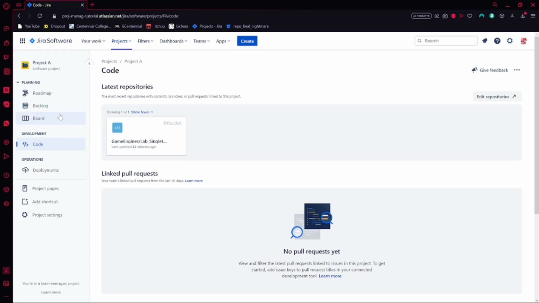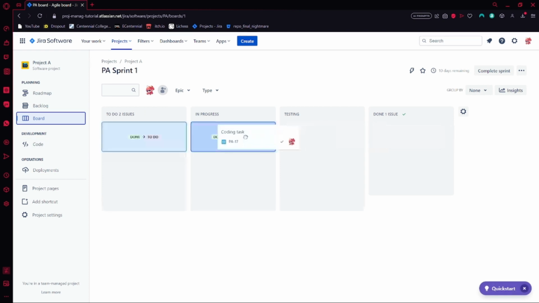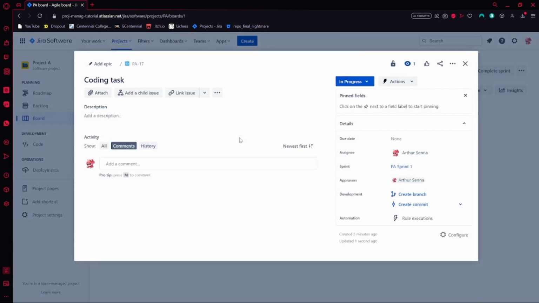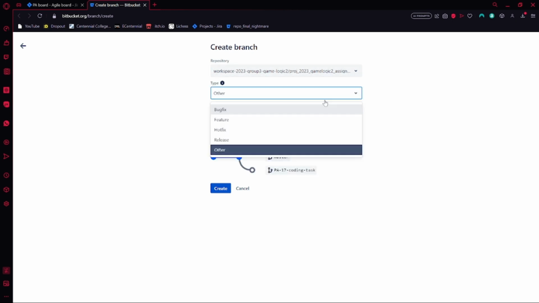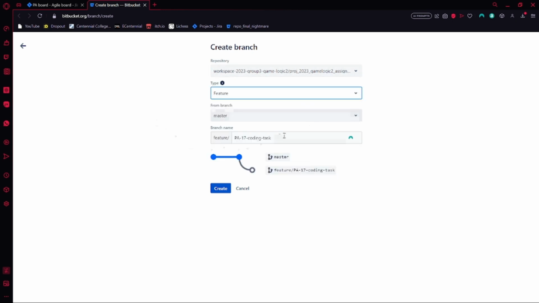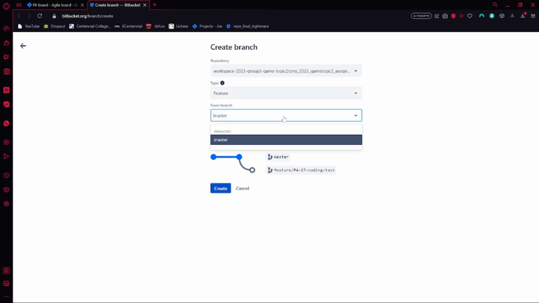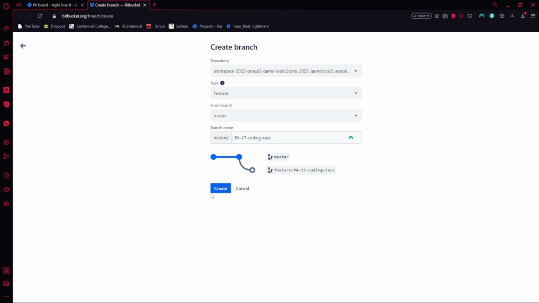Once you've done that, if you go to a task, you can create a branch and associate that branch to this task, right? If you click create branch, it's going to show you this page where you can create the branch. You can select the repo that you want, and you can select the type of branch, and the source branch, usually master or main, but you can select other branches as well. If I click create, it's going to create that branch on the Bitbucket repo already for me.